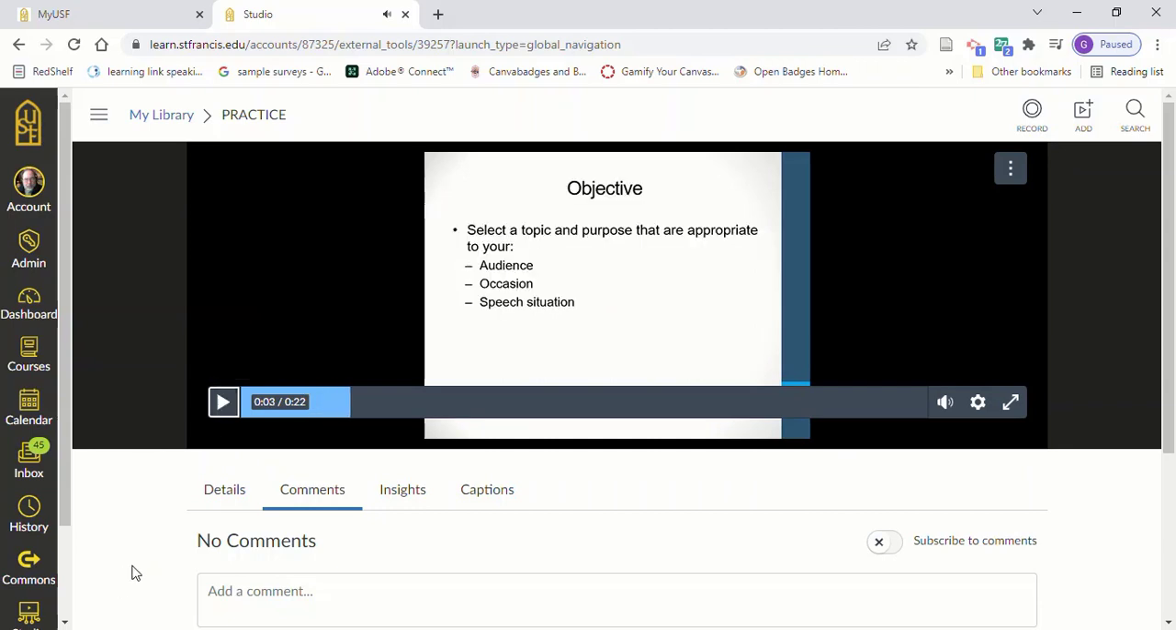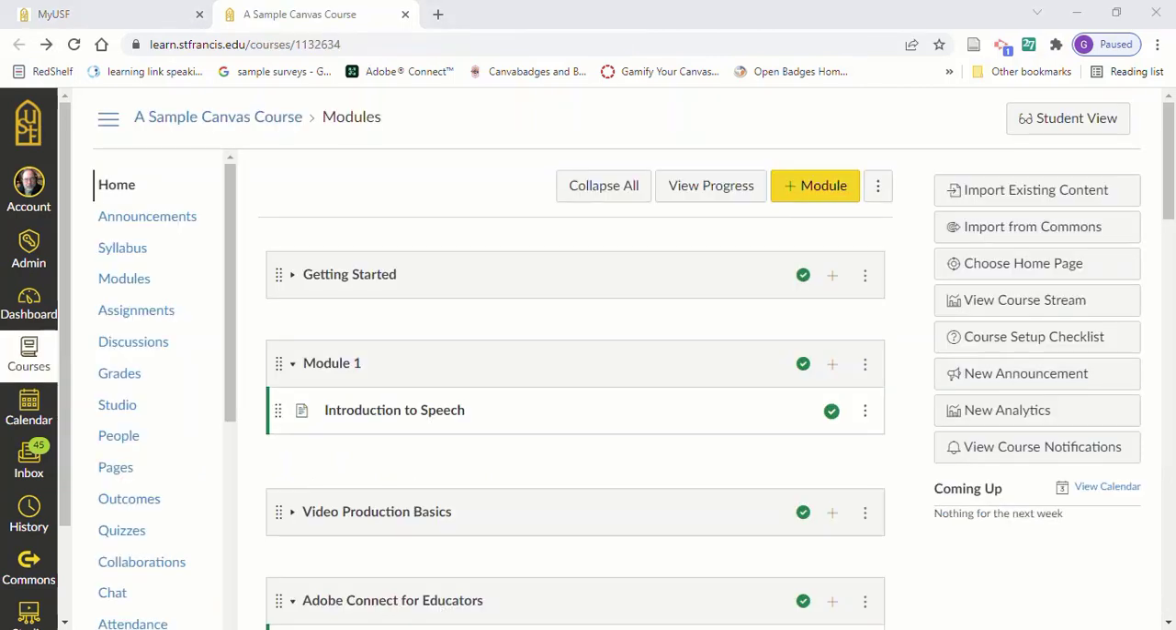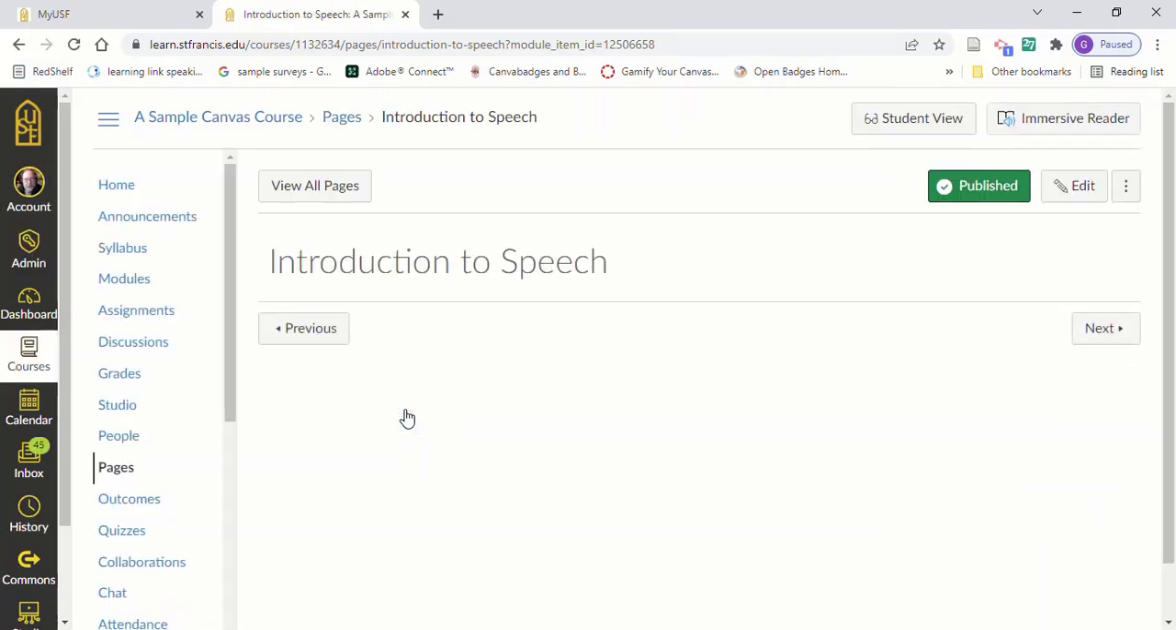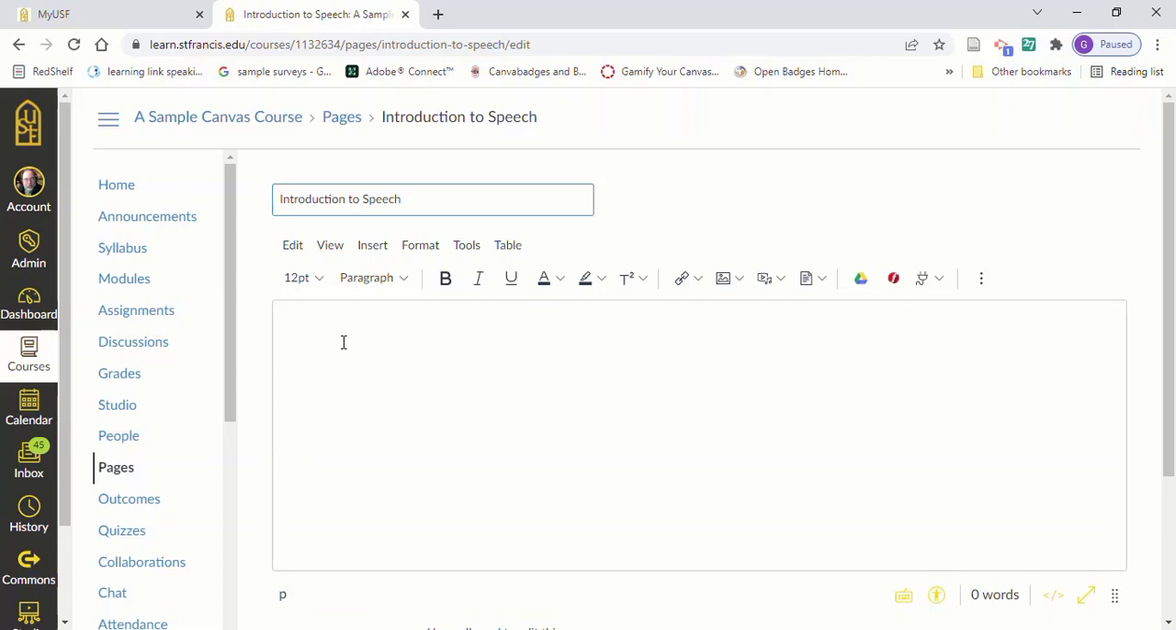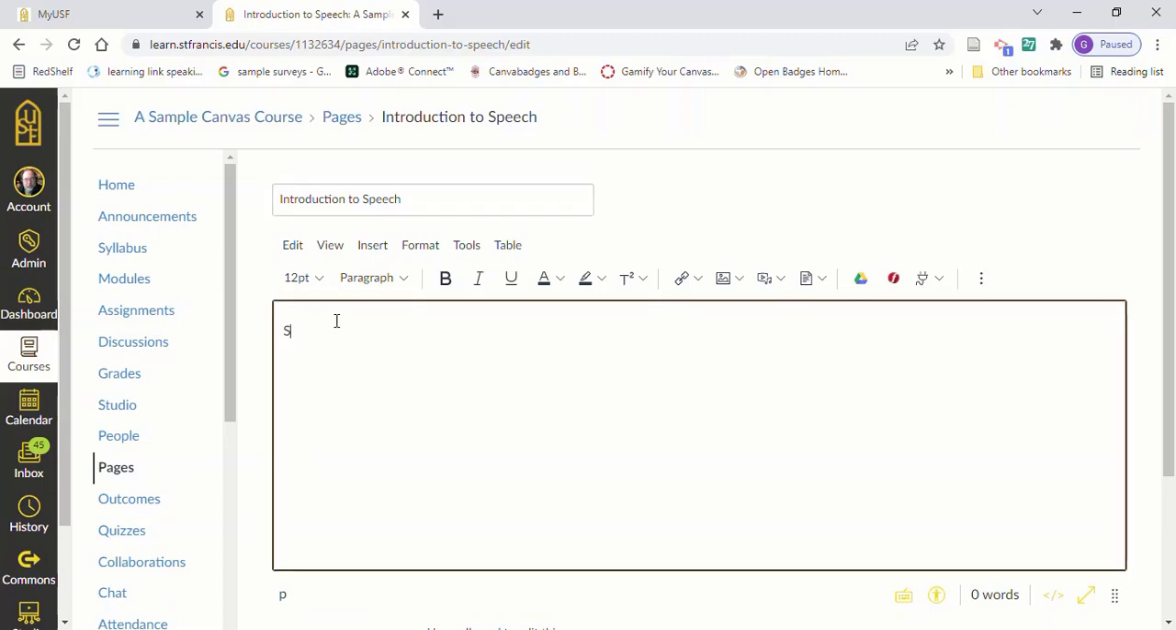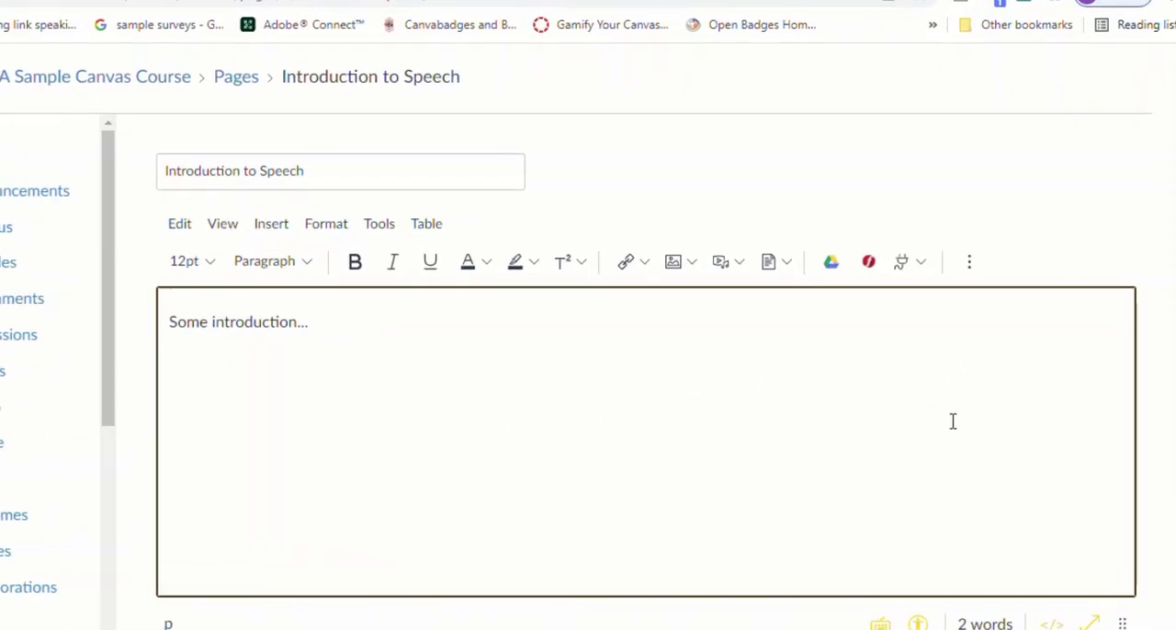Okay. Now, when it comes to embedding that video into a Canvas content page or a Canvas assignment, anything that uses the rich content editor, you choose that page or you create the page from scratch and you hit the edit button. It's always wise to write some introduction to the video that students are going to see. Hit the return key to put the cursor on the next line.